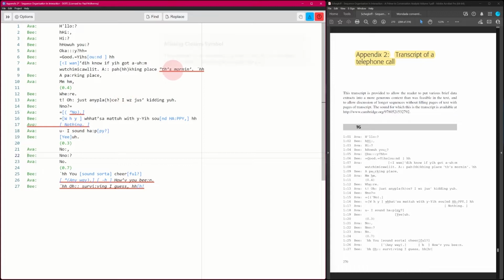But we have some warnings or errors here. In fact, these are a missing closing symbol. You could say, well, where does this close?